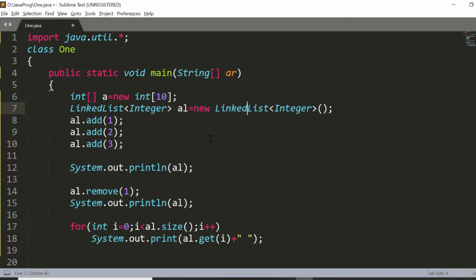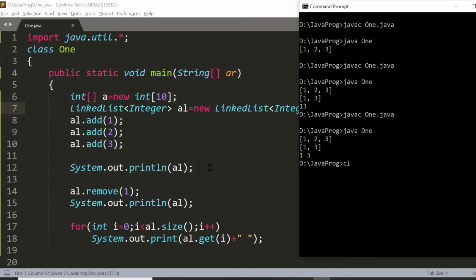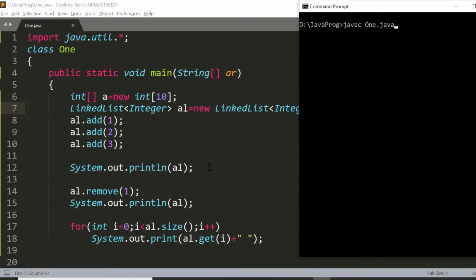I am not making any changes to it, and let us see whether there is any change that is required. So let us compile the program and run the program. It shows you a similar output. So you may actually be surprised at seeing that even if we have changed the data structure, the output of the program is still the same.